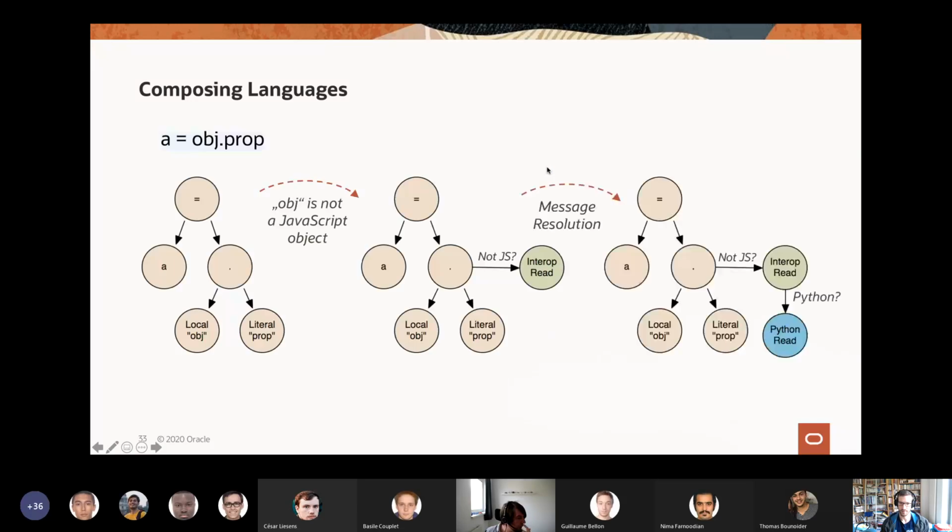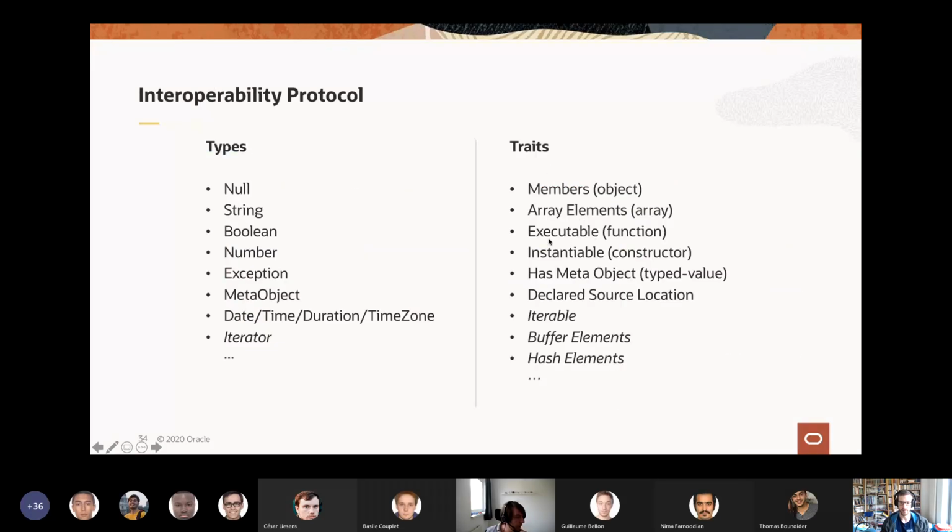I think we have the full protocol here. Functions, executables, instantiables, whether something has a meta object is handled currently, where it's declared, that it's iterable, hash, which I already talked about, buffer, and then we have types, whether something is null, string, boolean. You map your language to those types, and then the other languages will be able to interpret it using these types. So it is an intermediate language. You only need to do this.